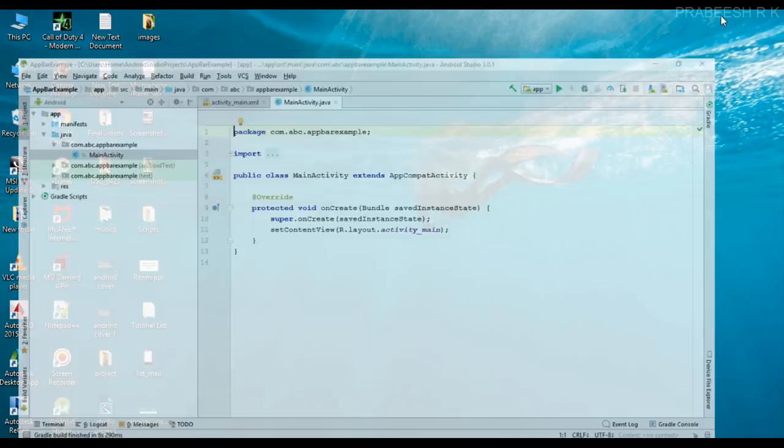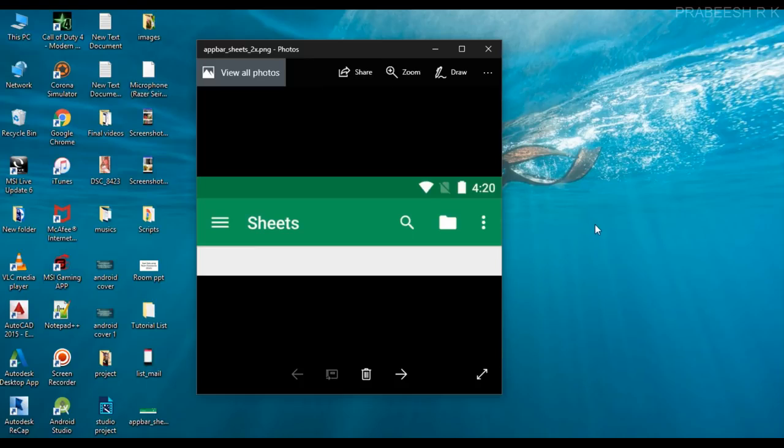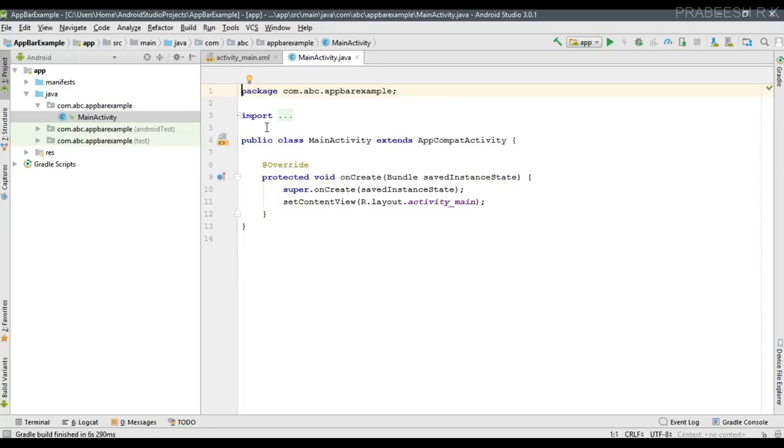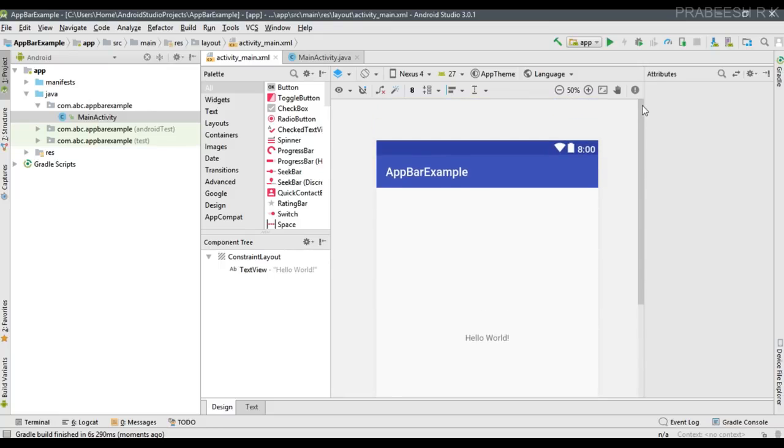Before going to proceed, I will show you an example of an app bar or a toolbar. So this is a simple example of an app bar. Now go back to our Android Studio project and open the layout. As you can see, there is already an application bar available. So why do we need to use an app bar or a toolbar?